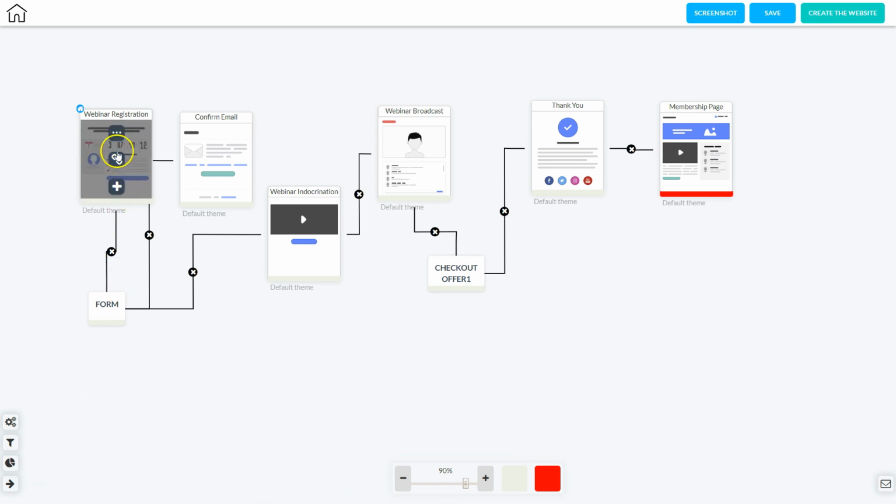So the first step is they arrive on the webinar registration page. On this page, there's an opt-in form. When they fill out that opt-in form and hit submit, they'll be sent to the email confirmation page. They'll have instructions on this page on how to check their email and click the confirm button. Once they click confirm, they'll go to the webinar indoctrination page.